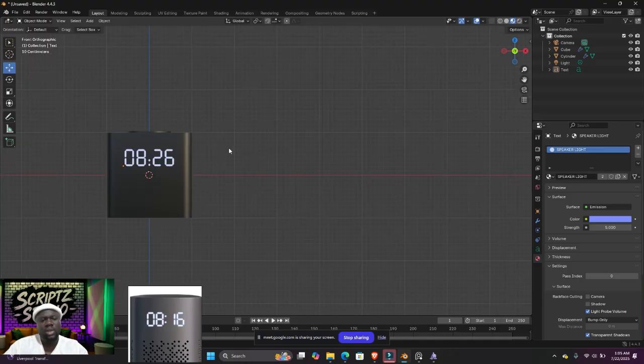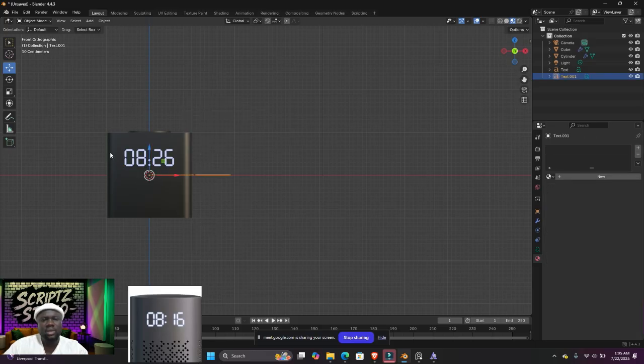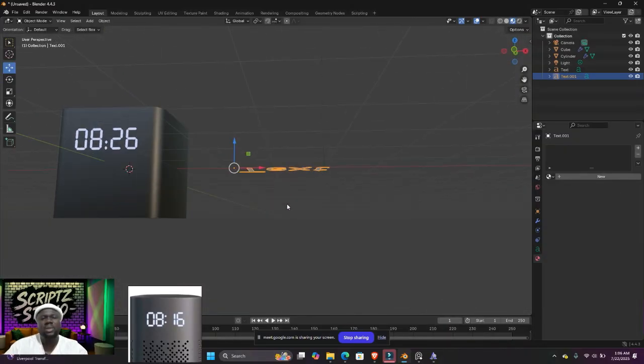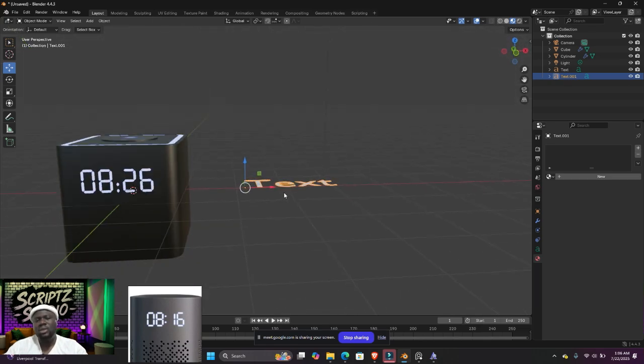Let's say, for instance, I press Shift A and I add a text. See, you can't see the text now. You see it's lying down. So the only way you can see it is when you're looking from the top. That's why you see me always stay in the top view before I start doing it. But it doesn't mean that you can't do it.